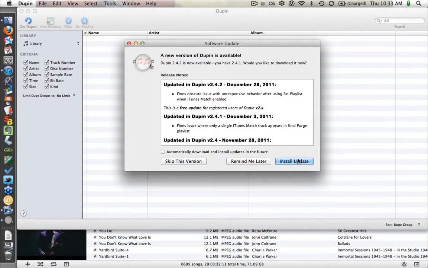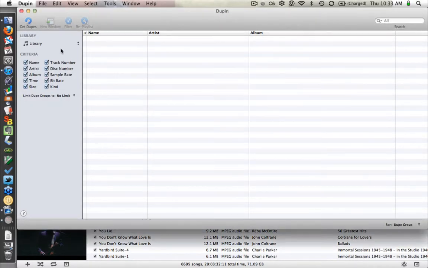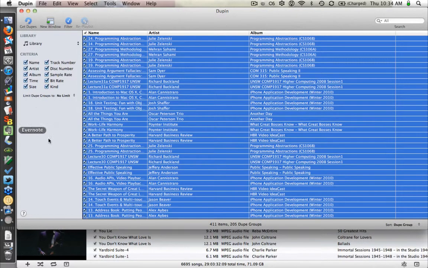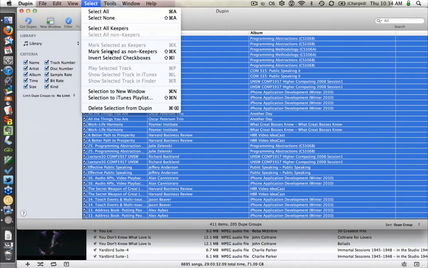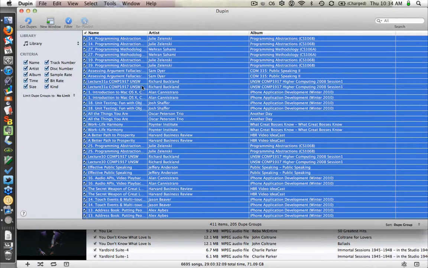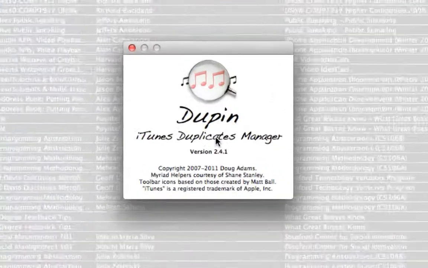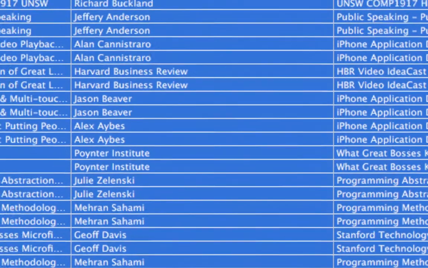You could choose what music you want to keep, what music you want to see, and you want to have kept in your library, because sometimes you'll have two duplicate songs. It'll then automatically be able to tell you which one to keep based on certain criteria. So now what we're going to do, and this is I believe a $15 purchase, is by Doug Adams.